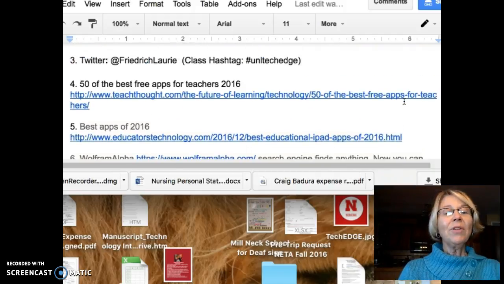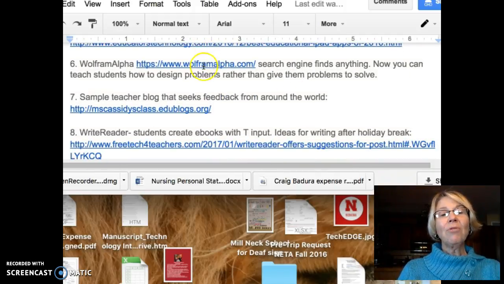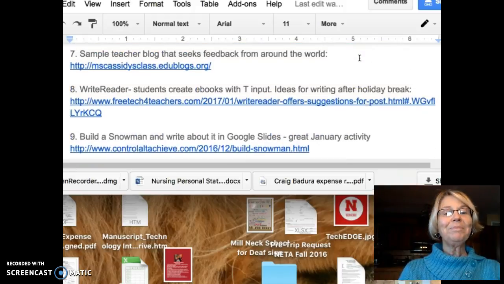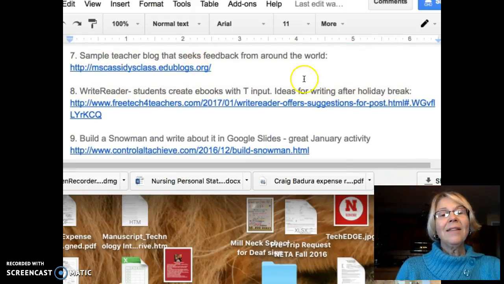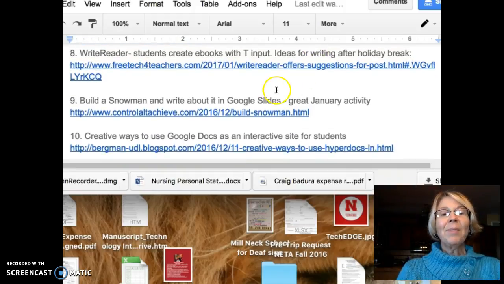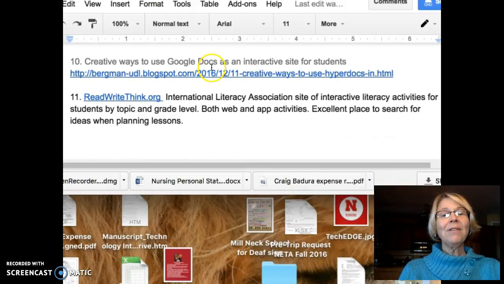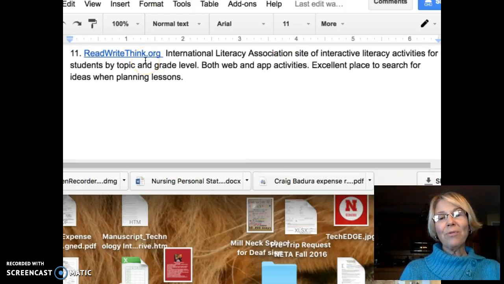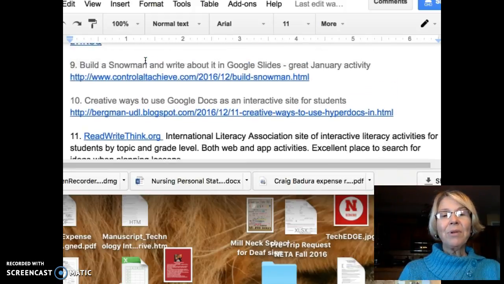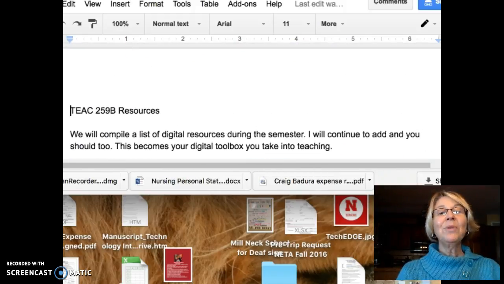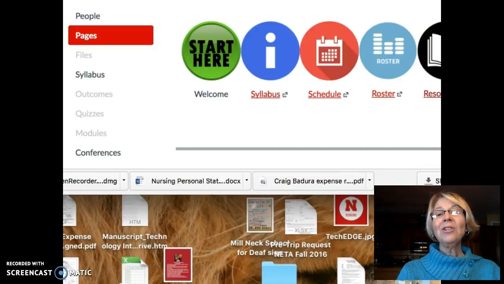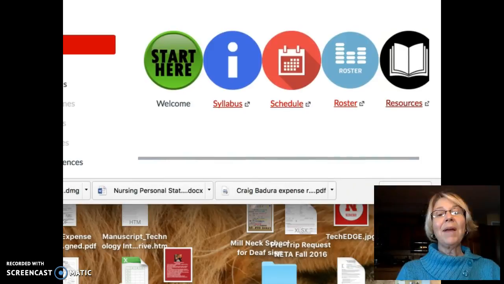So I have a lot of ideas for best apps if you're looking, a great search engine if you haven't tried Wolfram Alpha, a sample teacher blog that might give you ideas, some ideas for writing after holiday break if you get a chance to teach a writing lesson, or building a snowman in Google Slides and then writing about it. Again, a great first activity. Creative ways to use Google Docs as an interactive site for students, and then making sure you're aware of readwritethink.org. So you can go in and play around with these as you would like. That's really what's here. We'll be adding to the site as we go along.